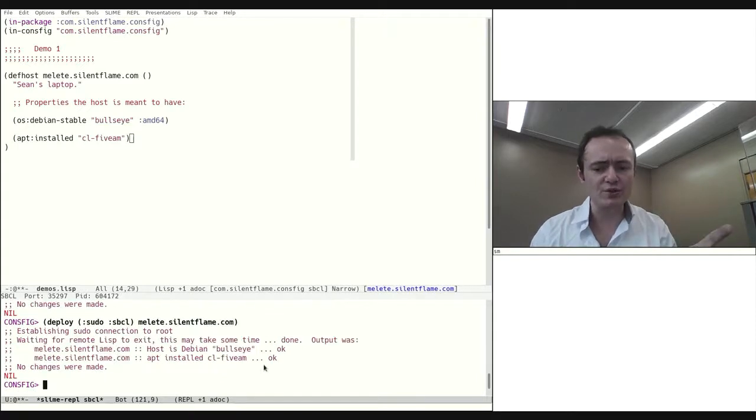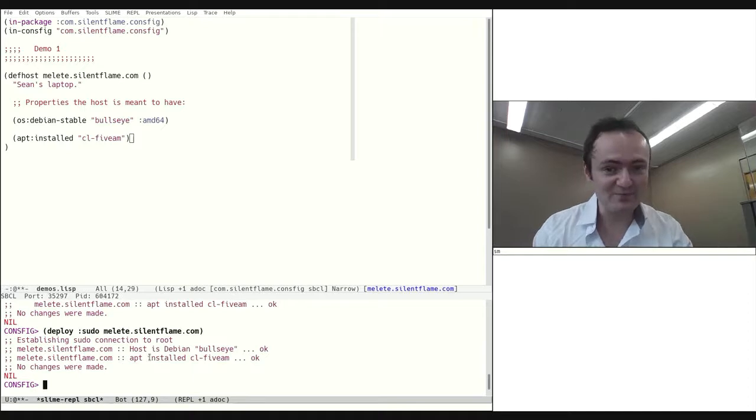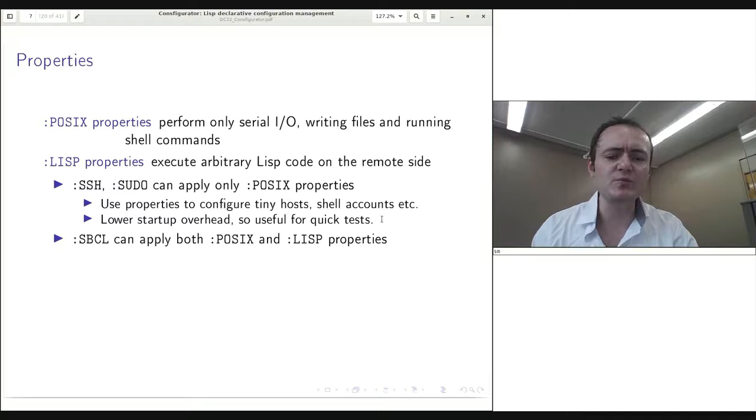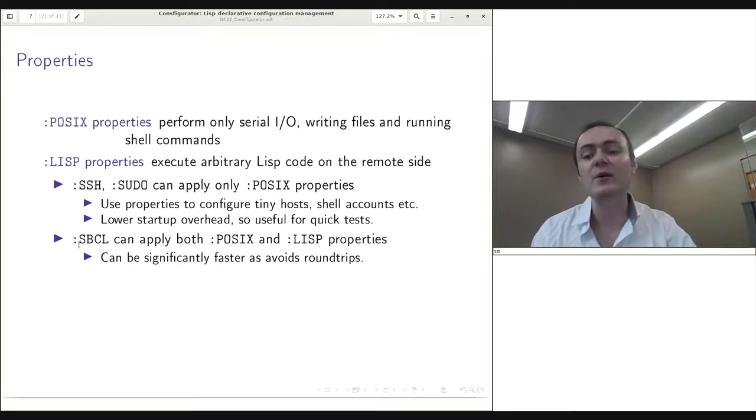Consfigurator will have to upload Lisp code, and, well, that was actually pretty fast because there's a lot of caching going on, but it was definitely slower than that, right? Because it had to send over Lisp code and start it up. So one of the advantages of POSIX properties is that they're very fast. On the other hand, one of the advantages of Lisp properties is if the server you're controlling is very far away, then they can actually be way faster because there's far fewer round trips going on. Because with the POSIX property, you're round tripping every shell command. Whereas if you just get a remote Lisp to do all that for you, then it can gather the results and send them all at once.